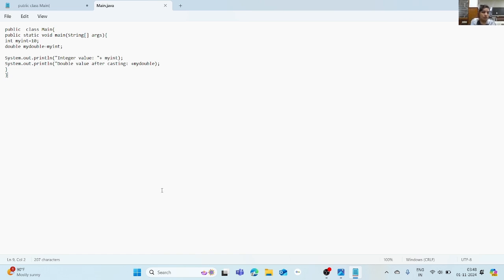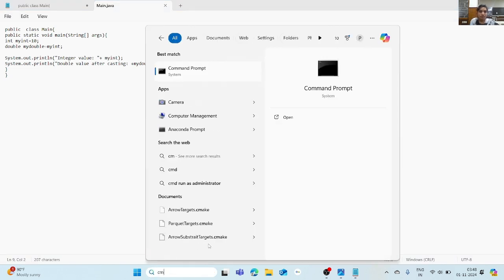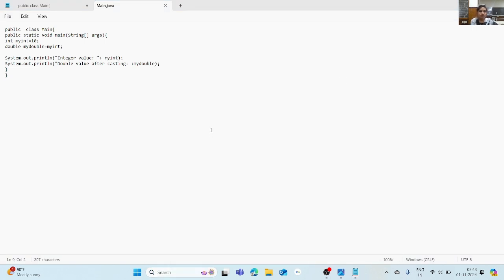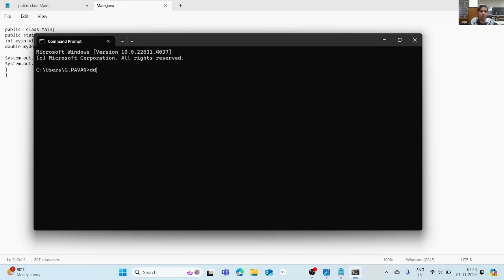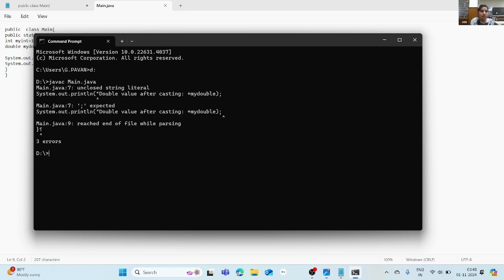To run this, first open the command prompt. I'm navigating to D drive, and for compiling the program use the javac tool. My program name is main.java. Okay, we have three errors. Here the double quotes were not closed, and here the semicolon is not expected.